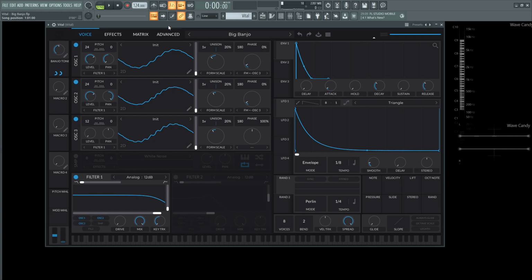Today I'm going to teach you how to make a banjo type of sound, and this video is more so to show you the technique behind how this works. So without further ado, this is what this sounds like.